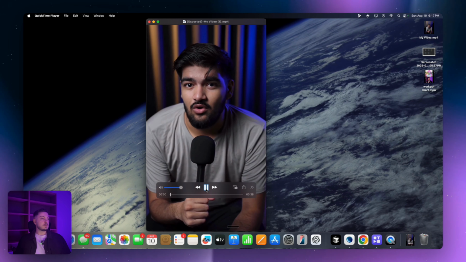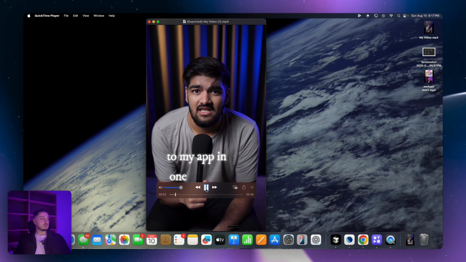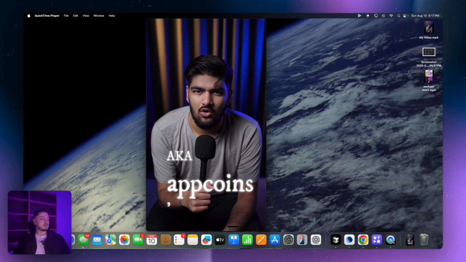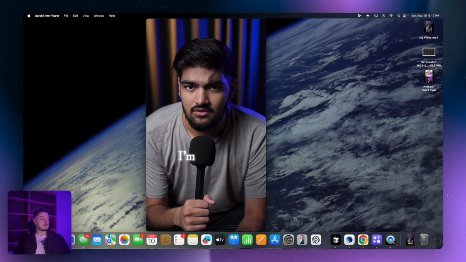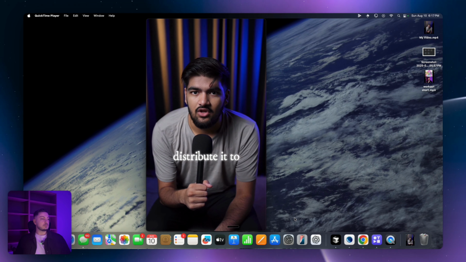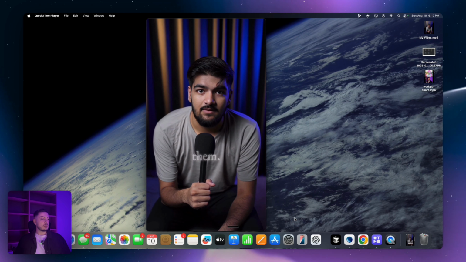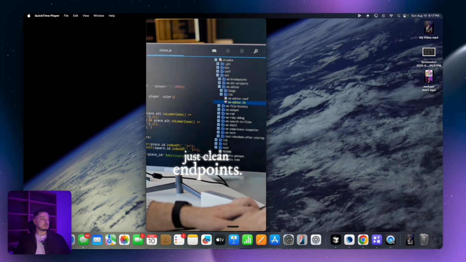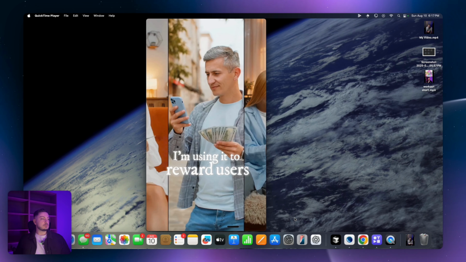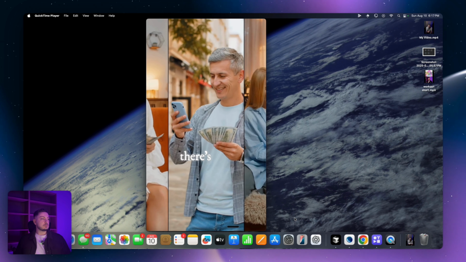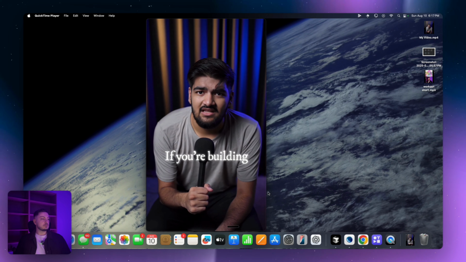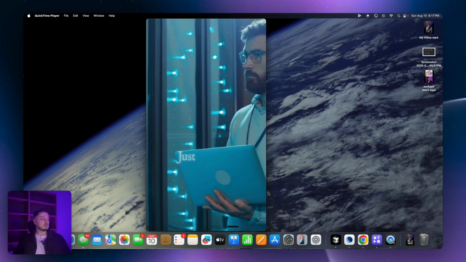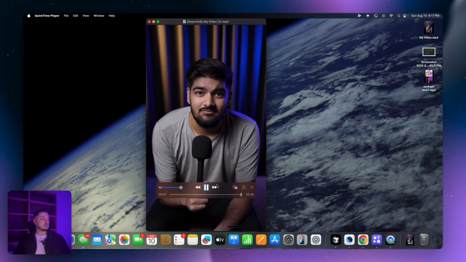And as you can see, so here's how I added crypto rewards to my app in one API call. I'm using this tool called Metal. It lets you create in-app tokens, aka app coins, without dealing with crypto nonsense. I'm talking create a token, distribute it to users, and ultimately let people buy and sell them. No wallets, no block explorers, no gas headaches, just clean endpoints. I'm using it to reward users who engage with my app. And yes, there's real retention magic in it. If you're building anything community-driven or AI-powered, Metal makes token integration dead simple. Just comment the word Metal and I will send you a link.